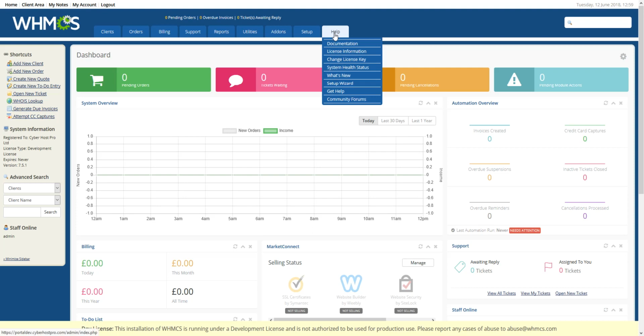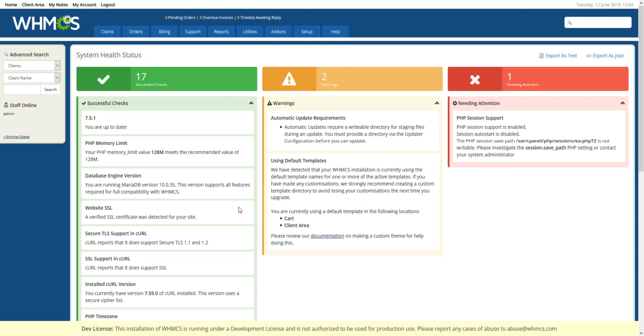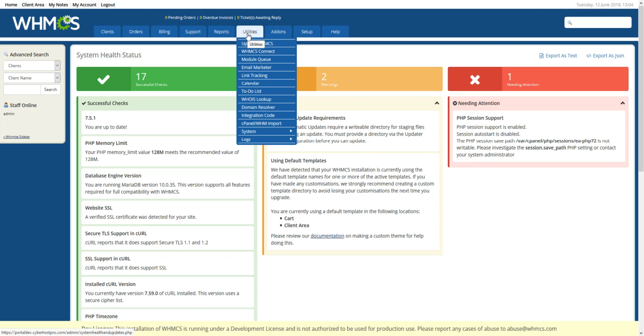So if you go to the Help menu and go to System Health Status and just make sure that everything looks okay and that you've got no errors. In this example, you can see we do have one error, but that's okay because it's just an issue on this development server. But make sure you've got no errors that are going to stop you from being able to use WHMCS.